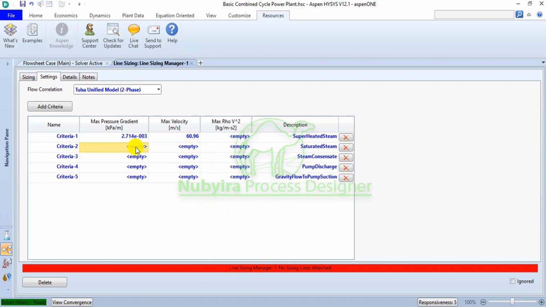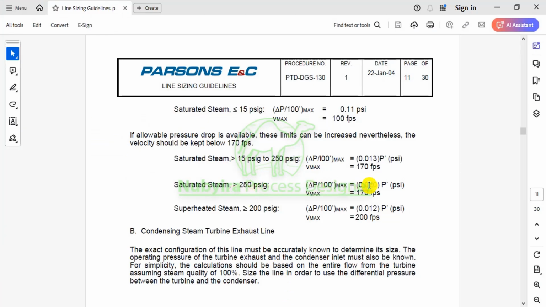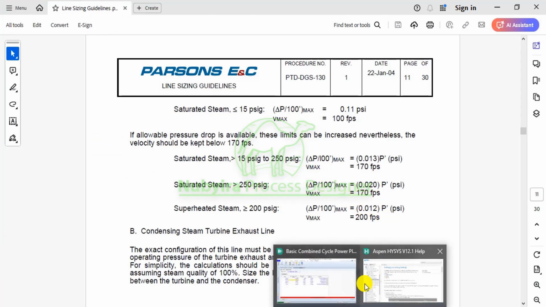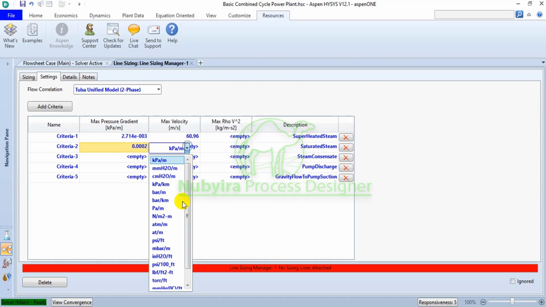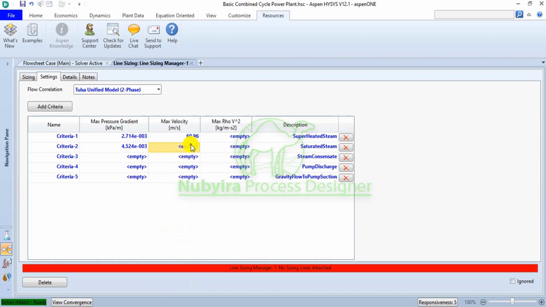Then we have the second one. The second one is saturated steam, which is 0.0002170. I'm just going to do it fast.